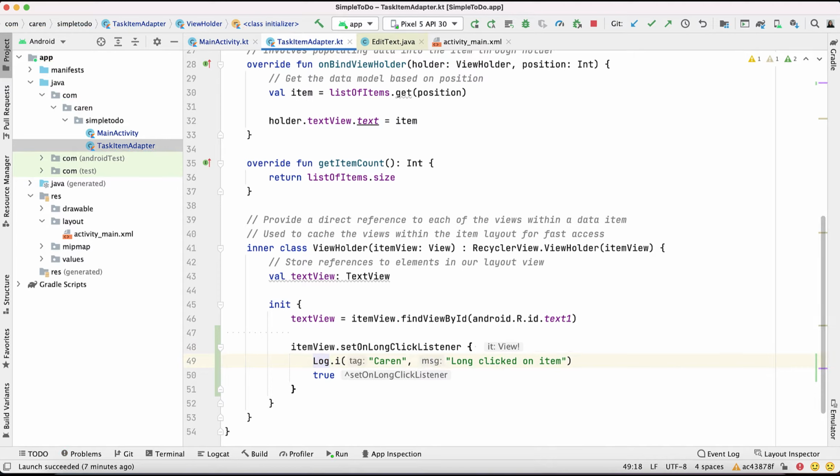And the cool thing about this adapter is we could also have a direct reference to the specific item that was clicked with something called the adapter position. So we could even say which specific item we clicked on by calling this variable that's already defined for us called the adapter position. So let's go ahead and run this just to make sure that our long click listener works for every item.